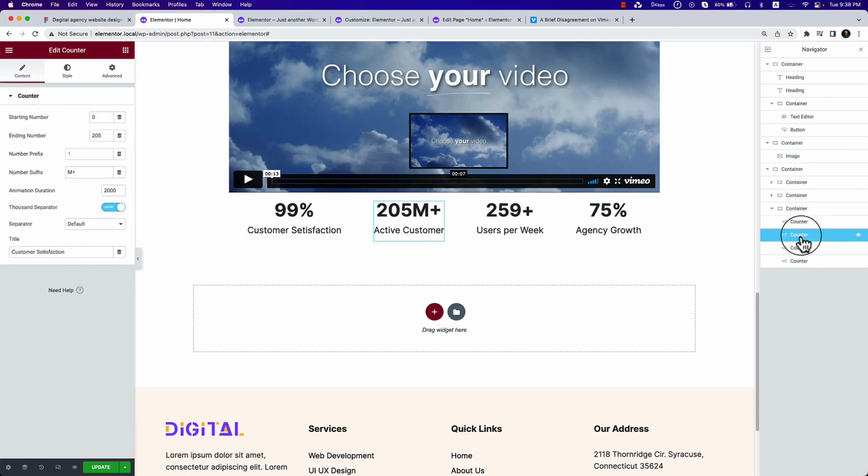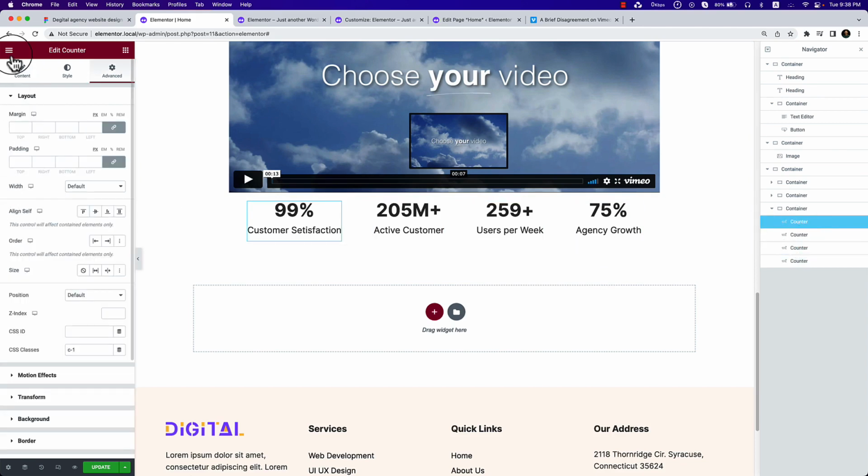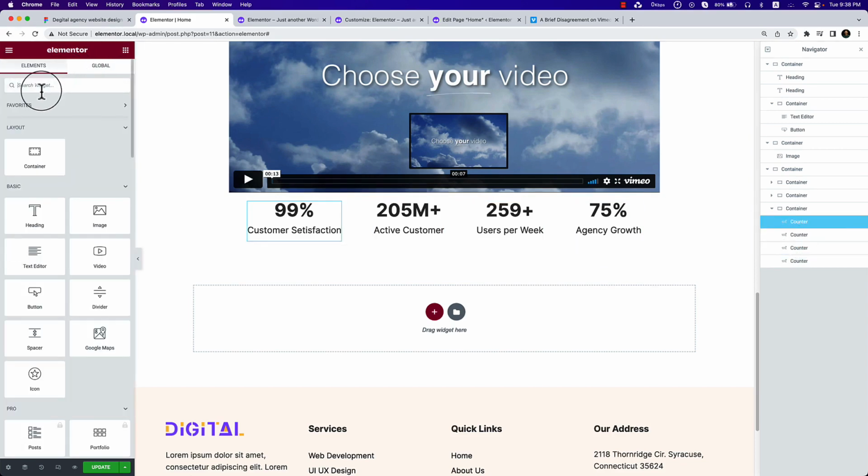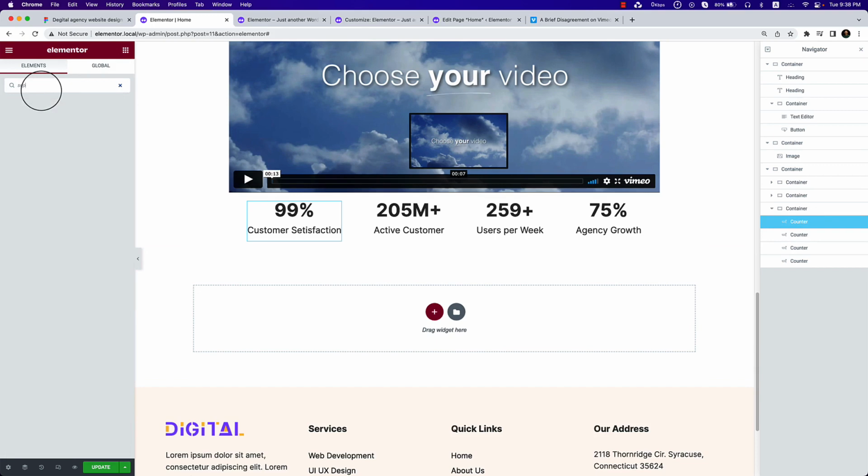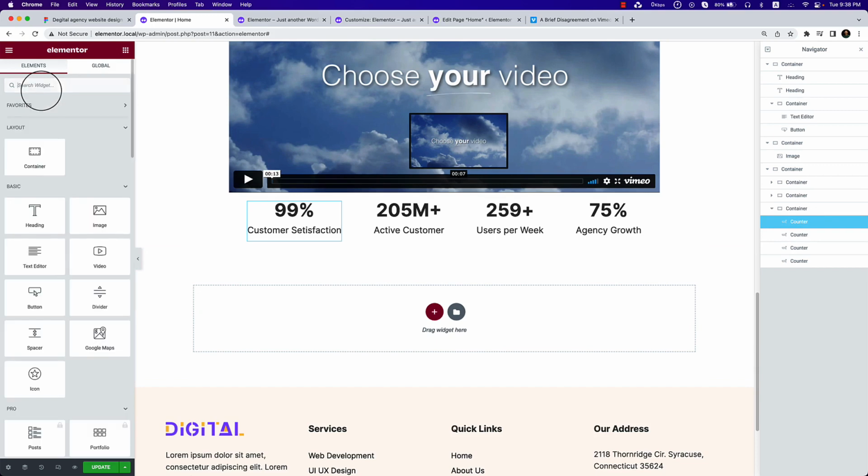So we have added container. Inside container we have added counter. And now let's add separator. Or divider.